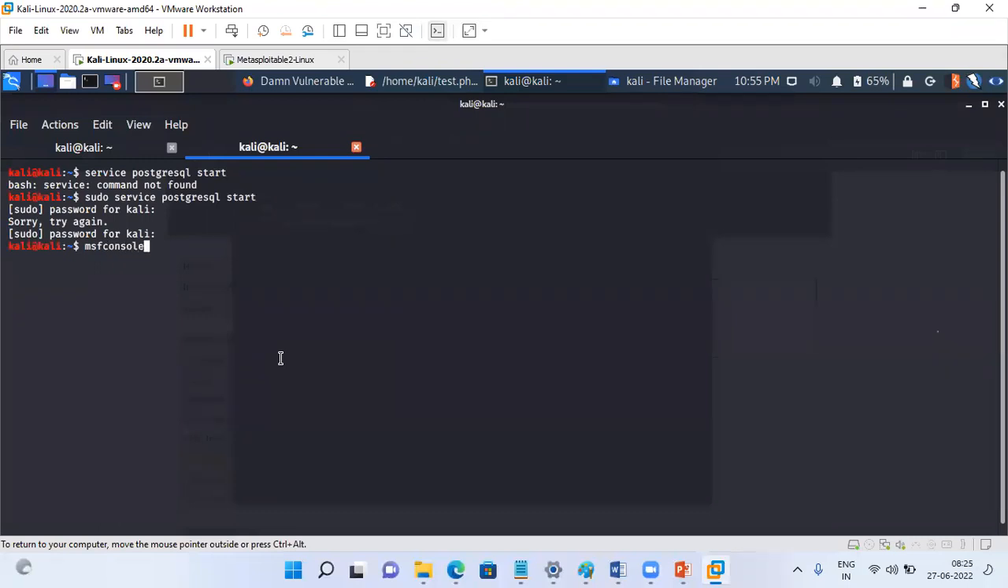Remember the command msfconsole. I'm going to start Metasploit framework. Remember, for our entire course, we are going to use Metasploit framework for exploitation purposes or gaining access. msfconsole, enter.